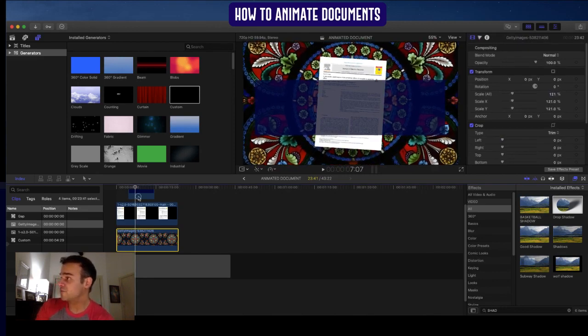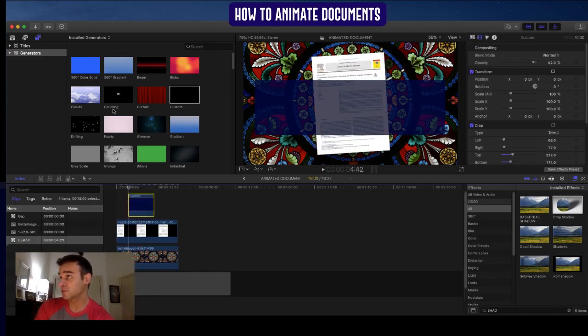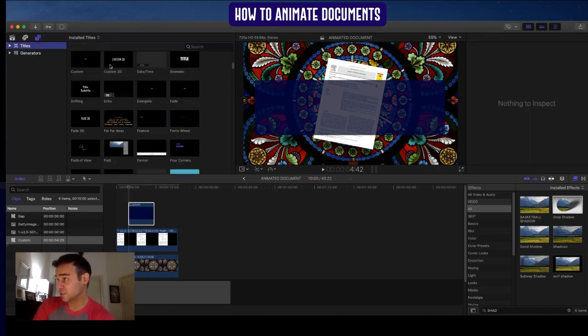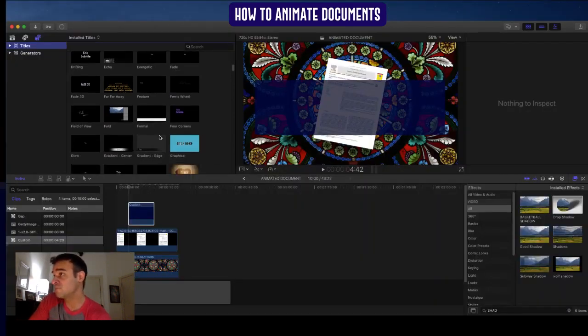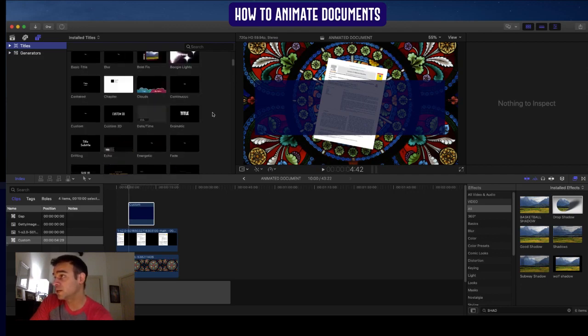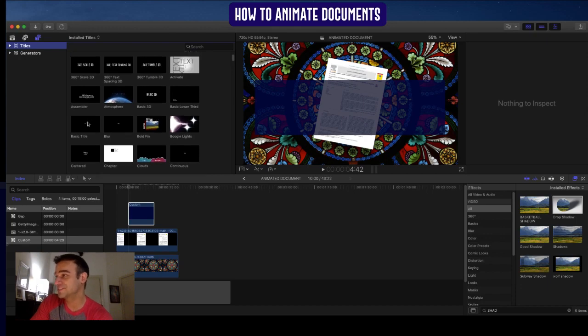So now that I have this here, I'm going to then want to put in some text. So I'm going to go right back up here to this area, and I'm going to select Titles above Generator, and then I'm going to select whichever font you like to use. Most of the time, I would say 9 out of 10 times, I go with, what is it called? This is like the most generic. It's called Basic. That's what it is.